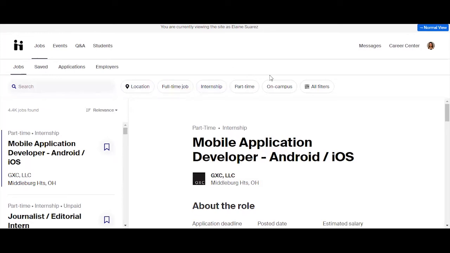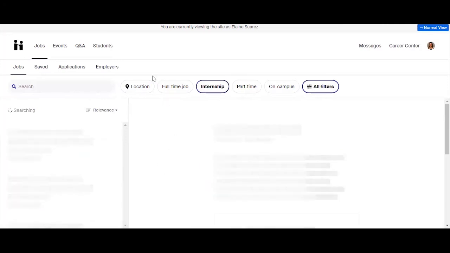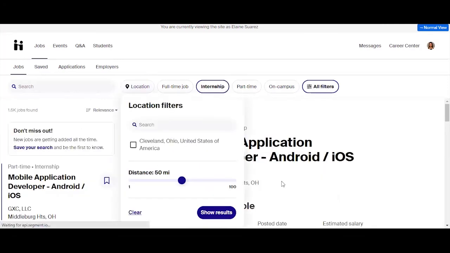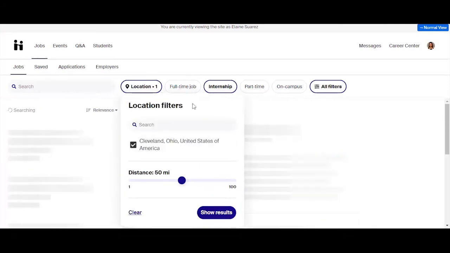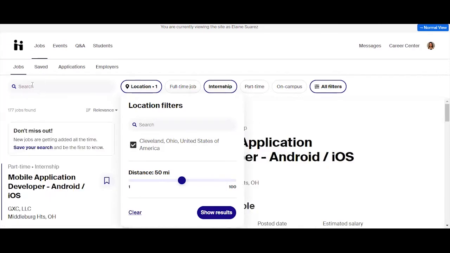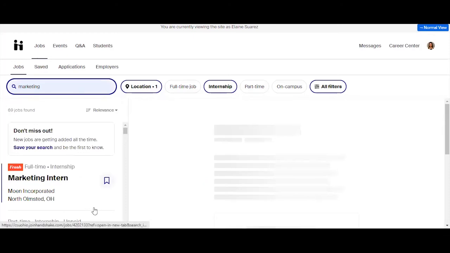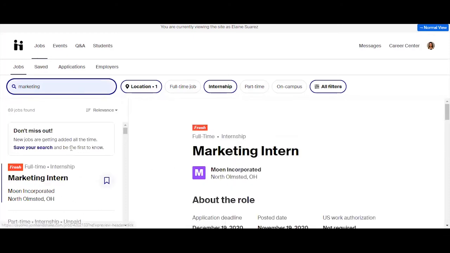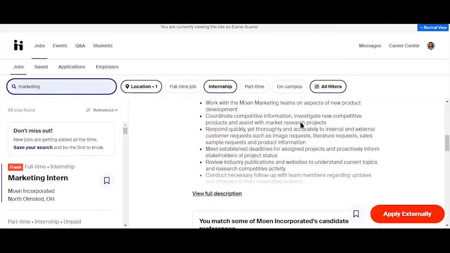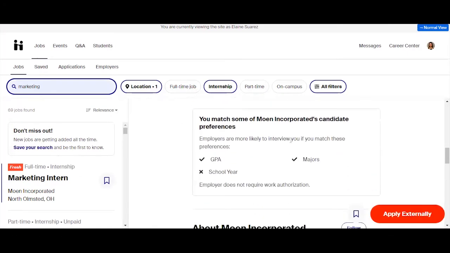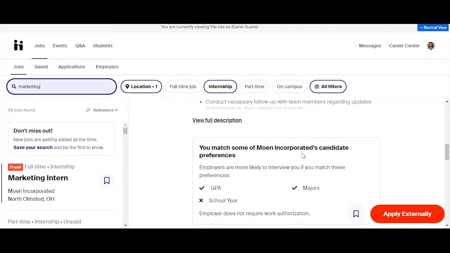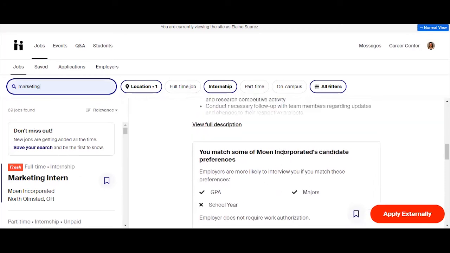So let's say I'm looking for an internship. I want to stay in the Cleveland area. And I'm interested in marketing. Okay, so 69 positions came up for that search. When you look at a job description, it will tell you if you match up to what the employer is looking for, although you don't have to always match up exactly.